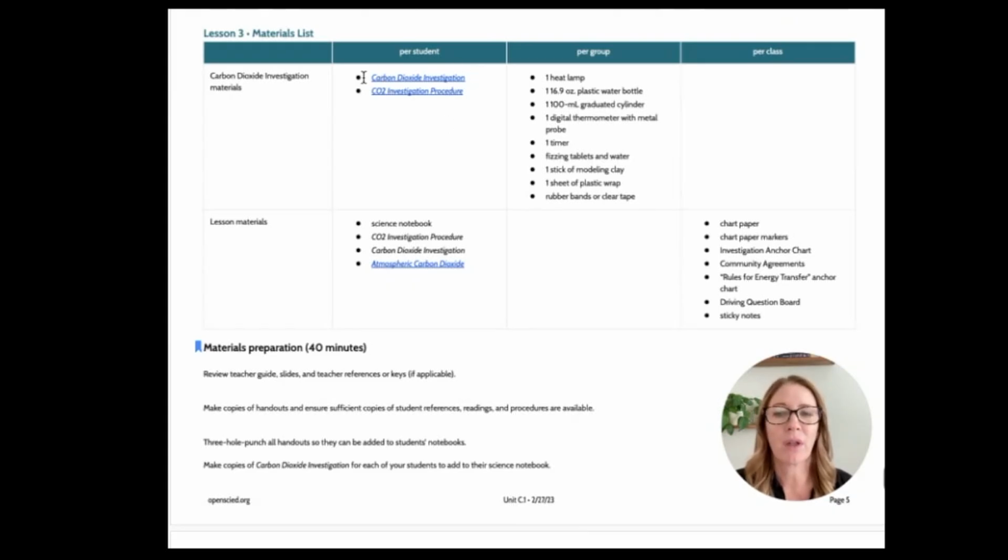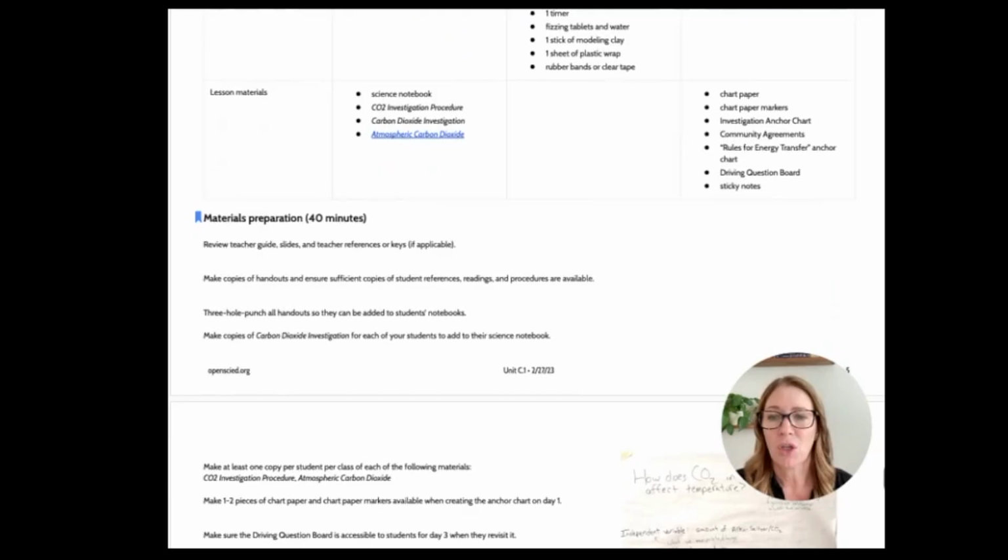This is what is completed as you plan the investigation with students, identifying those dependent and independent variables and coming up with what the data table will look like. Then you've got the CO2 investigation procedure. This will need to be one per student, and it will be used at the stations as they conduct the investigation. There's also a reading, which happens after the carbon dioxide investigation. Each student will also need one of these.